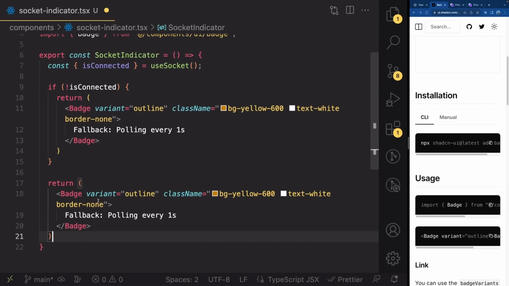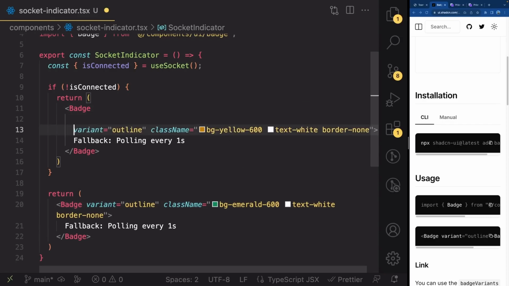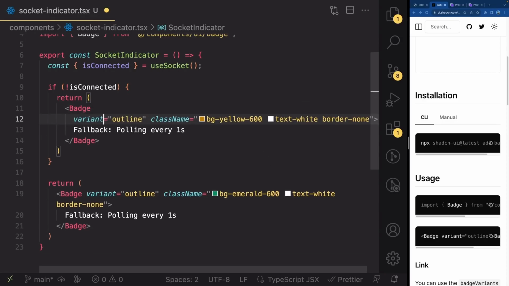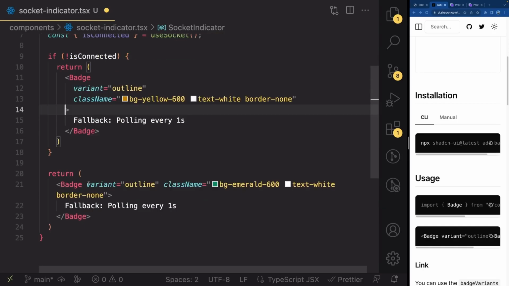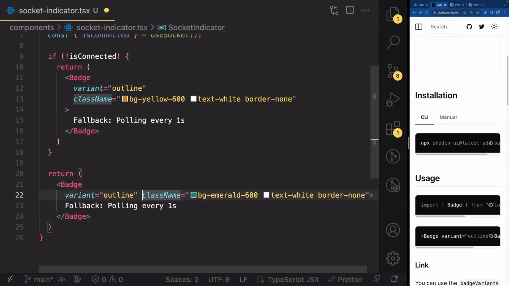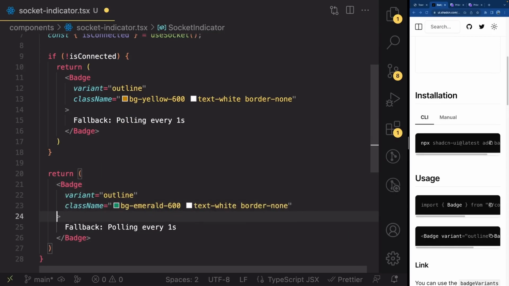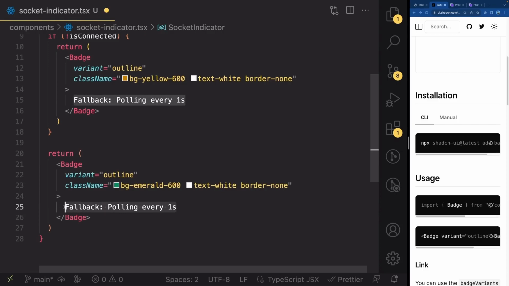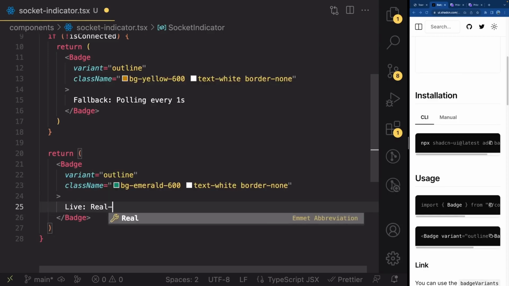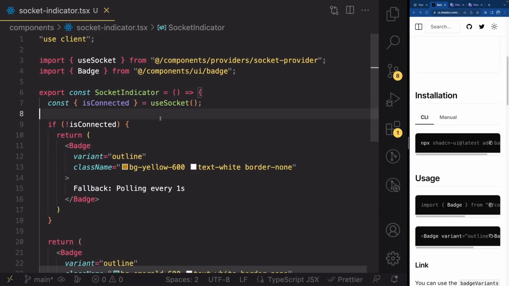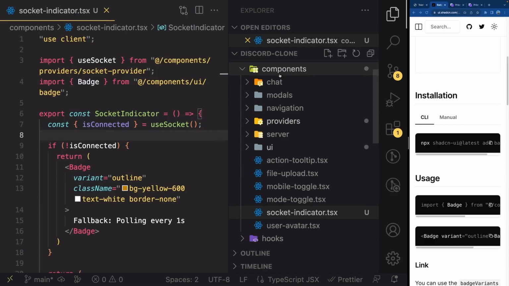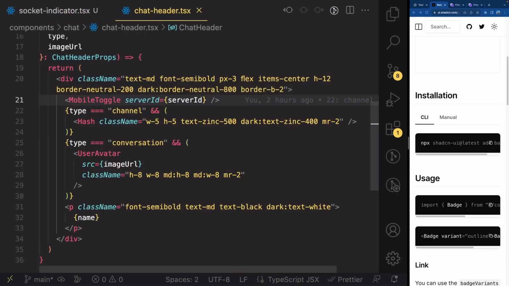So this is going to be if we are connected, and instead of using bg yellow, we're going to use bg emerald like this. So let me just collapse this too, so you can see that better. So all in one line. I'm going to do the same thing here. Okay, and let's just change the text inside of this one, which is going to be live real-time updates like this. Perfect.